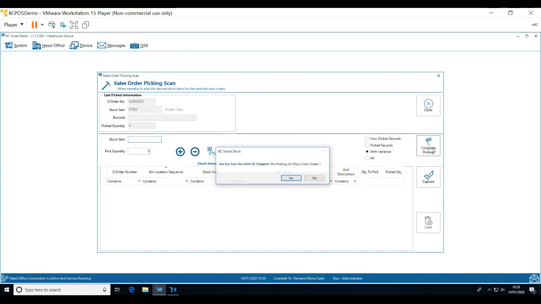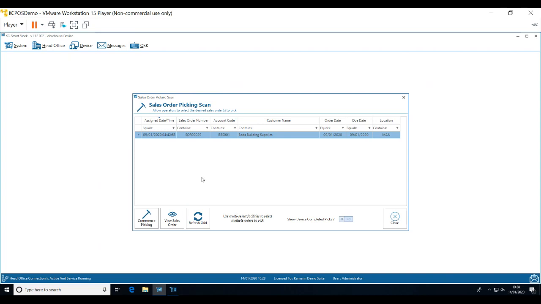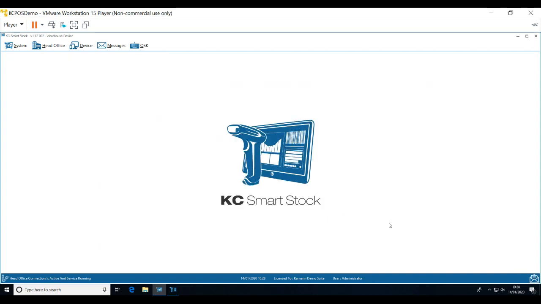Once they've completed that, they simply press complete picking. This will now go off of their list. So you can only see the one that was there already previously. So they can just come out of that.